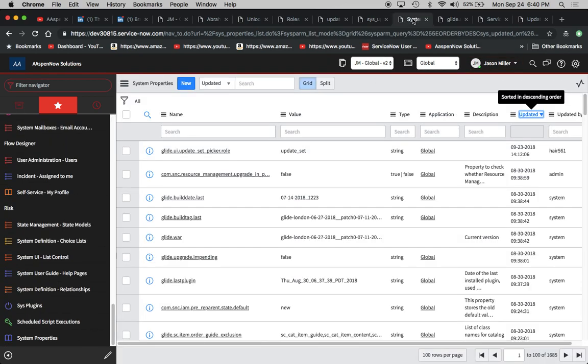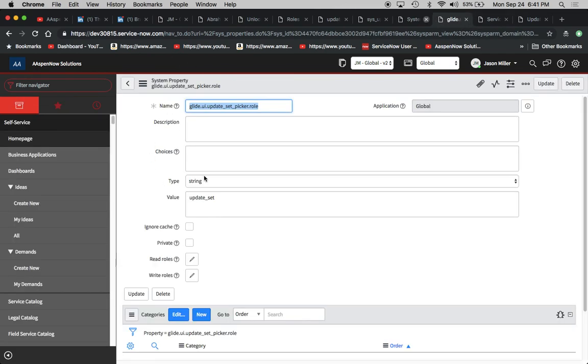So then after that, we are going to add a sys property. It's called glide.UI.update_set_picker.role. So you'll click new because this won't be out of the box in your stack, so you'll have to create it. When you click new, you'll basically cut and paste this, and there are instructions out there on the doc site that you can look up, but I will warn you that they're just kind of basic.